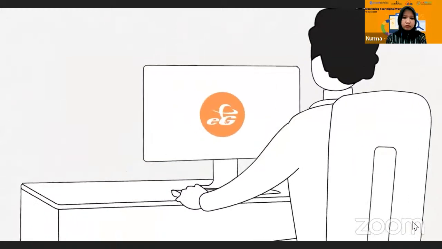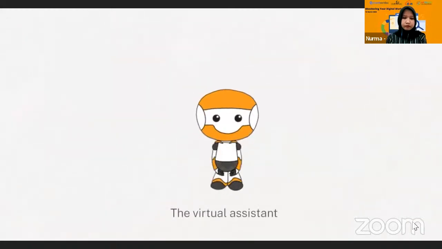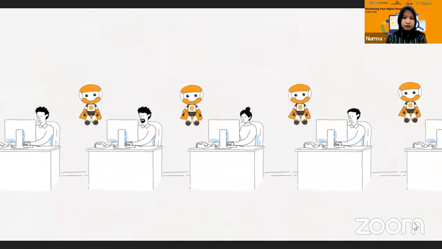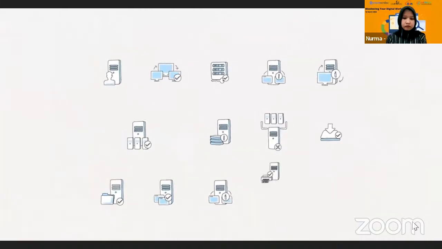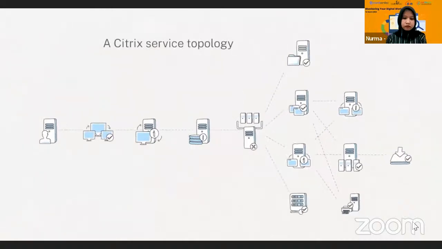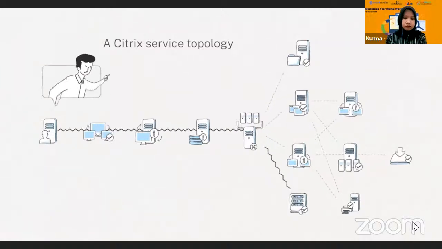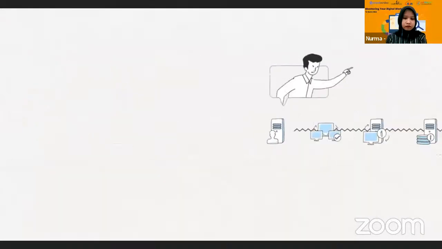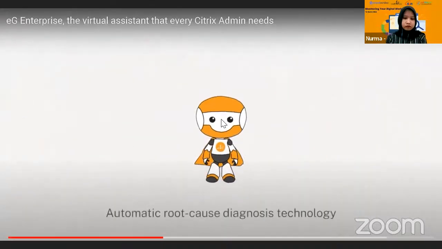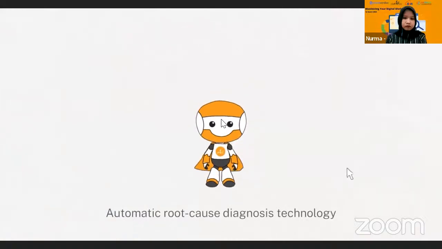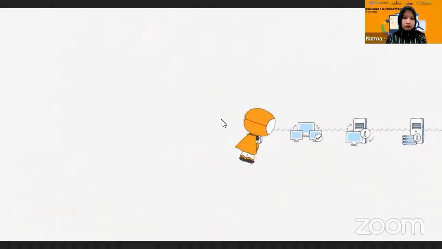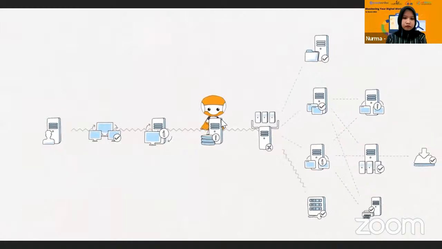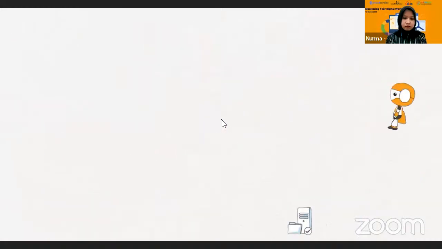Say hello to EGInnovation, the virtual assistant that helps you find the exact root cause of every problem. A Citrix deployment involves many tiers of software and hardware working together. Say a VM virtual platform slowdown can affect the other tiers. But for users, it simply translates into their desktop being slow. With EGInnovation's automatic root cause diagnosis technology, you get ready answers in one click. With this powerful capability, you can save time that you would otherwise spend firefighting.